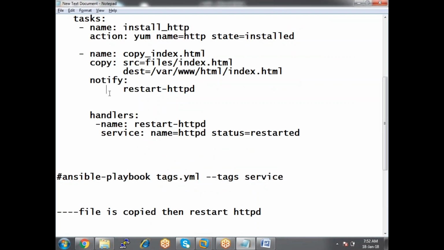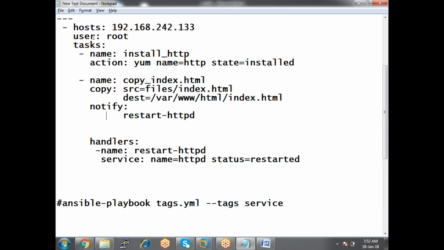Okay. So what I'm doing in this playbook: first install the HTTP service. Next is copy a file. Once this file is copied, I need to notify that. So what does it mean? Whenever the file is copied, I want to restart the HTTP service. So put a notifier on the particular task and then handle the notifier. Wherever it is needed, you can call this particular handler.